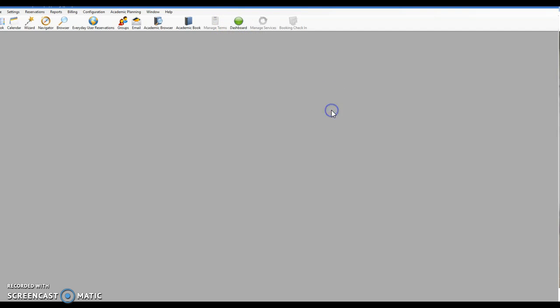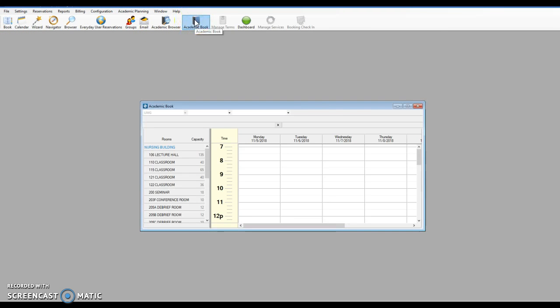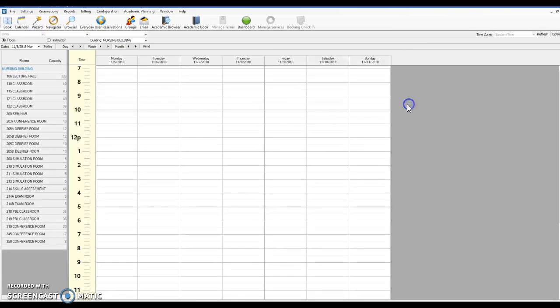So when you click out, notice your dashboard will turn green, so you have no items that you need to review. If you ever want to review the schedule for all the classrooms, you can do so two ways. You can click the academic book, which is similar to the Google Calendar. It's going to show you what all is taking place in the nursing building. You just click each individual room.